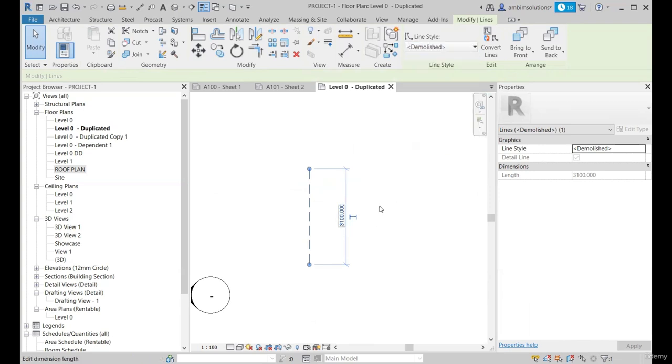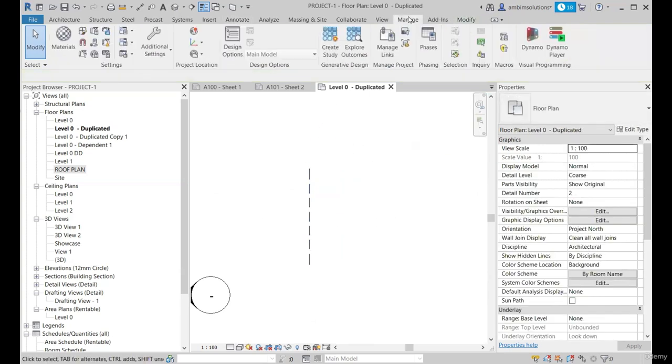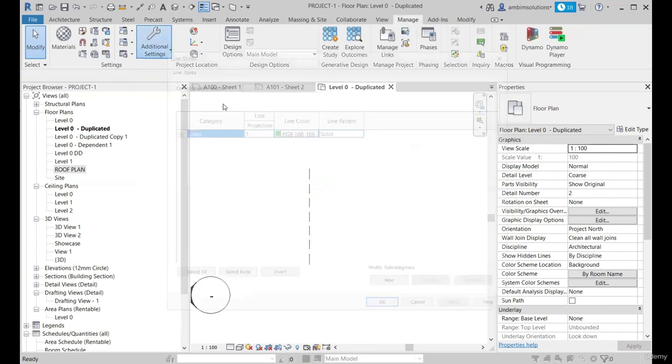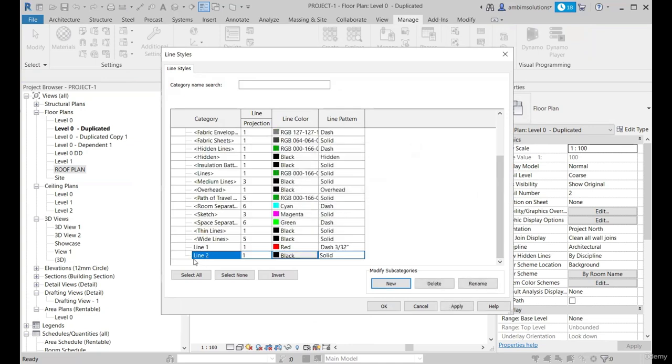If you want to create a new line style, just go to Manage. Here we have additional settings, and here we have line styles. Go to line styles, add new, and add the name of the line. Let's give it the name line 2 and hit OK. Our new line style, line 2, is now created. Now we can add the line weight. The line weight runs from 1 to 16. 1 represents the thinnest line, and 16 is the boldest based on the line weight.